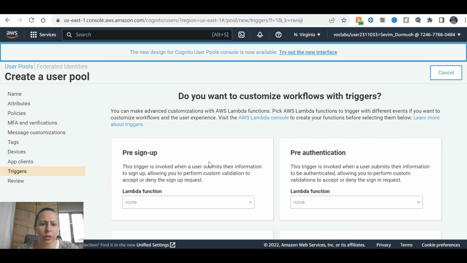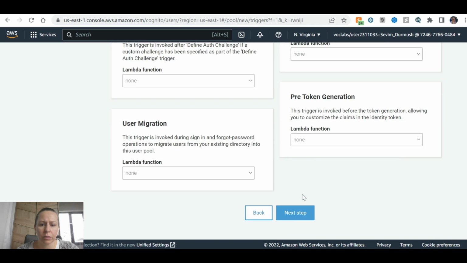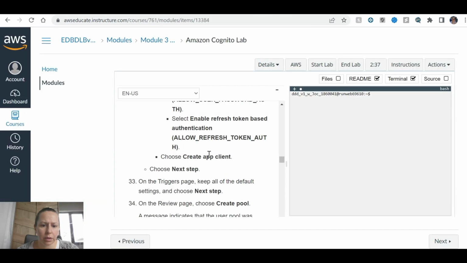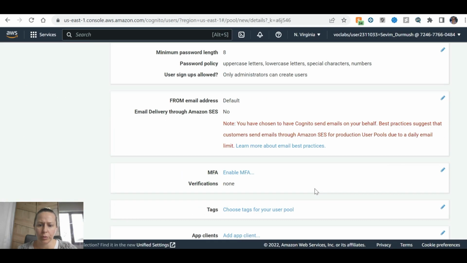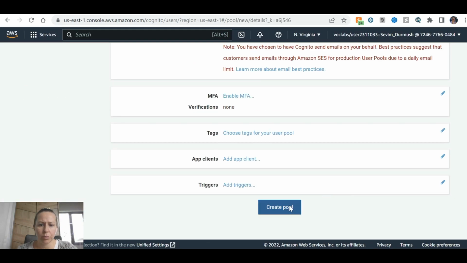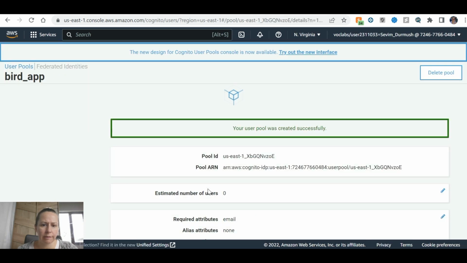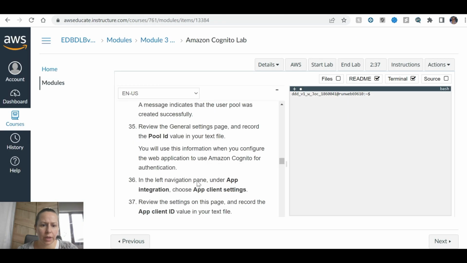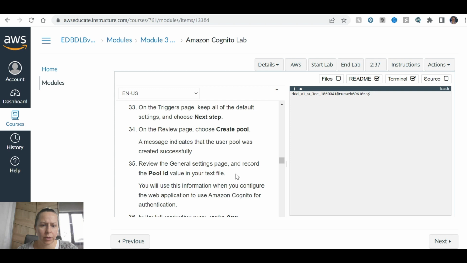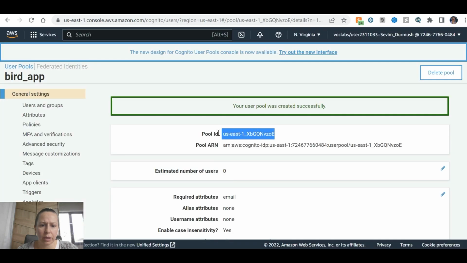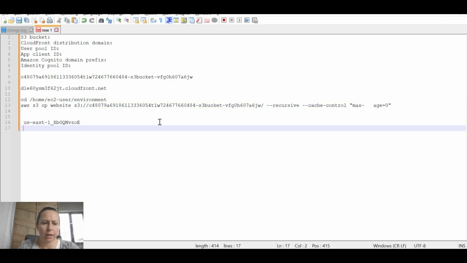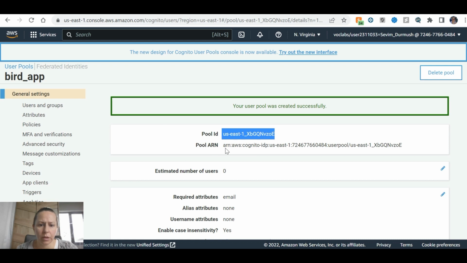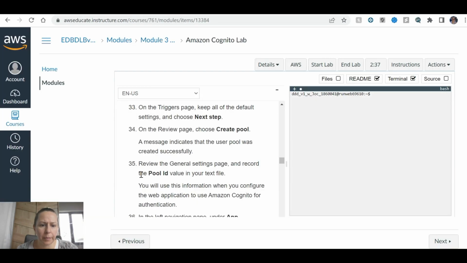Default triggers page, keep the defaults and next step. On the review page, choose create pool. Create pool. The pool was created. In your text file, record the pool ID. In my notepad. Okay, pool ID.